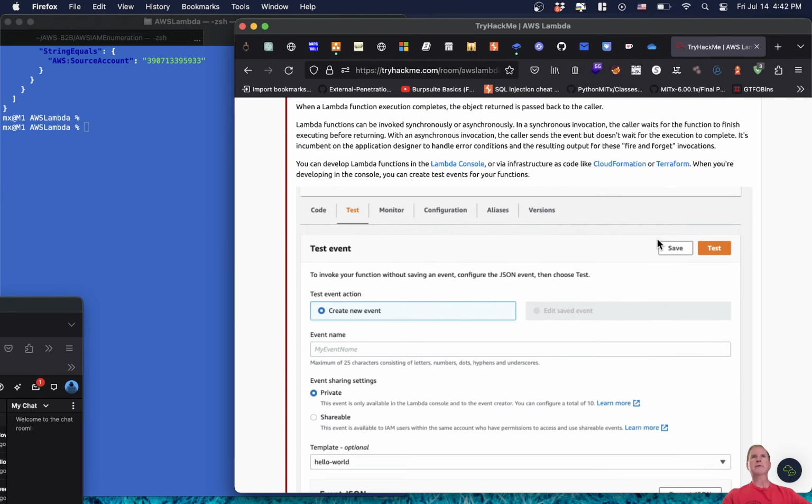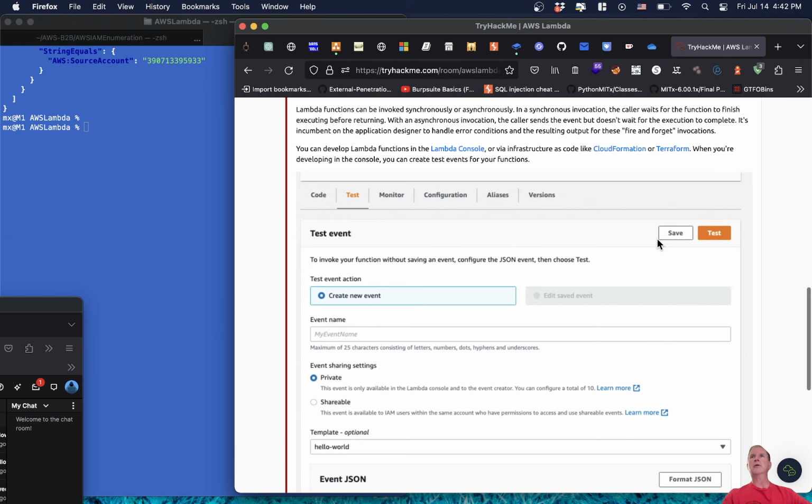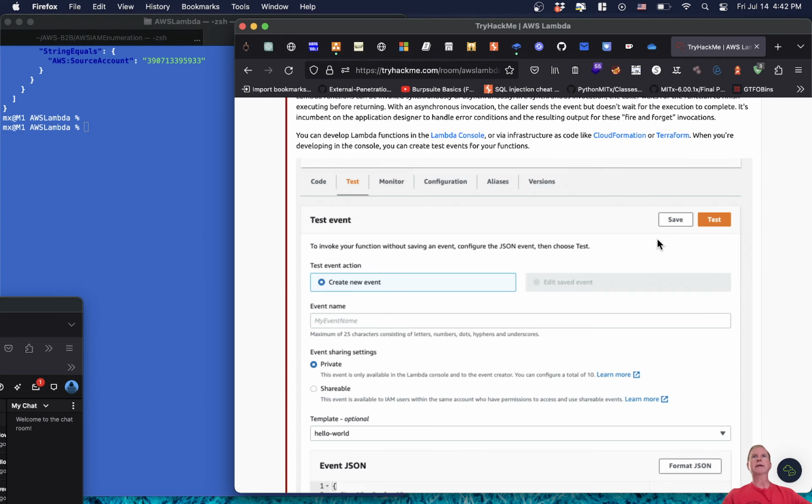Lambda functions can be invoked synchronously or asynchronously, and in a synchronous invocation, the caller waits for the function to finish executing before returning. With an asynchronous invocation, the caller sends the event but doesn't wait for the execution to complete. It's incumbent on the application designer to handle error conditions and the resultant output for these fire and forget invocations.